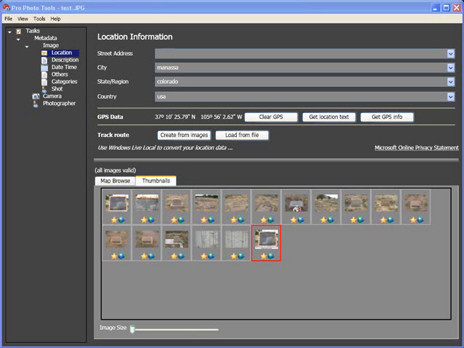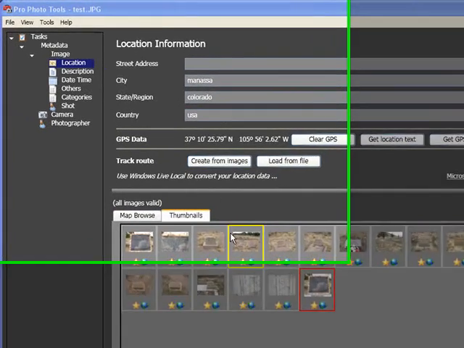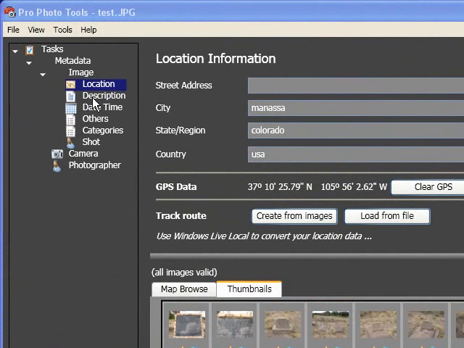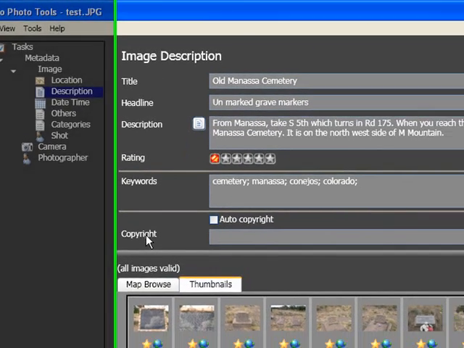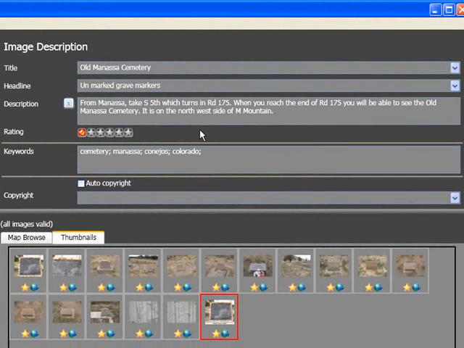Okay, last time we dealt with locations. This time we're gonna briefly go over the rest of this. Now, descriptions, a lot like what we added on the right-click process with the addition of copyright. So, basically, maybe I want to put all this information on all the pictures, so I'm gonna highlight and copy.